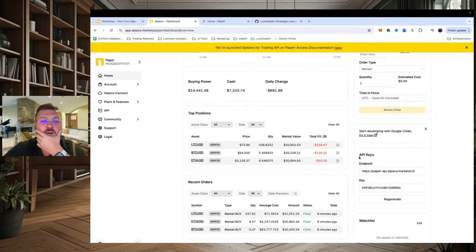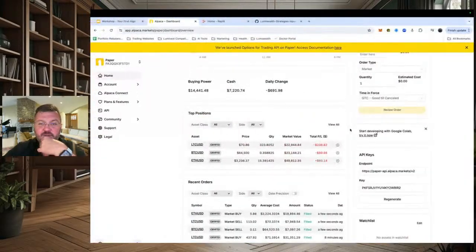So we're waiting here. Okay, place those trades, and there we go. Now we got the update. Now we see Ethereum is 50,000, and we have 23,000 in Litecoin and 23,000 in Bitcoin.